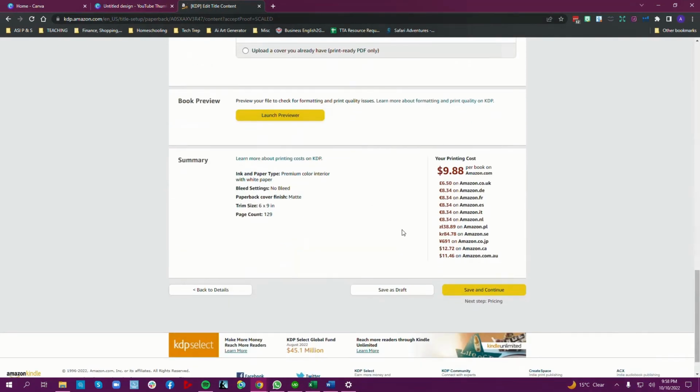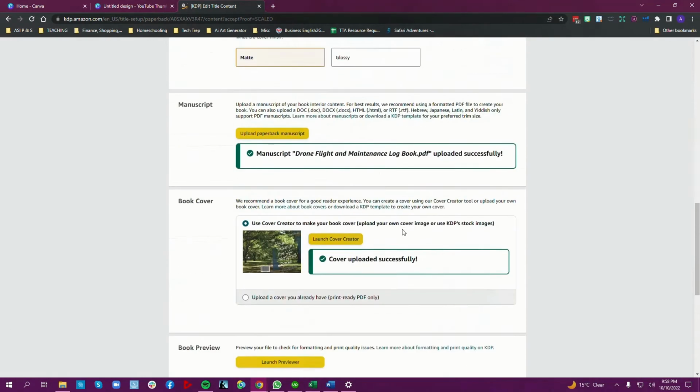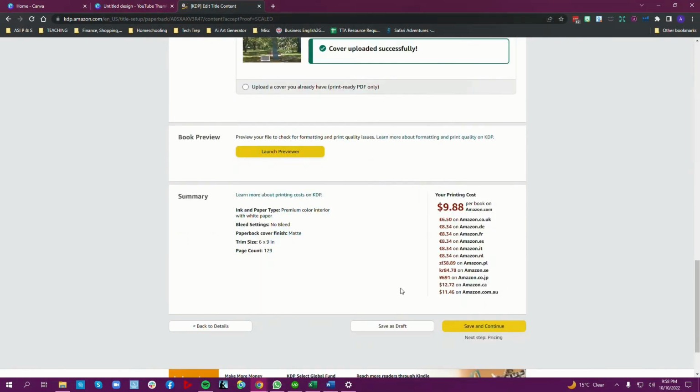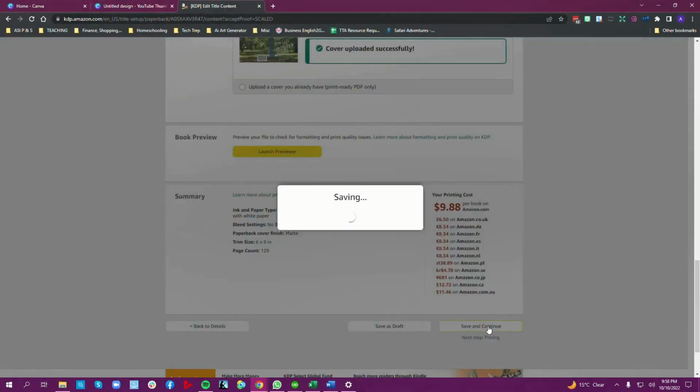It is a $9.88 printing cost for this because of the precise type of paper. The cheapest is the black and white, usually the white paper interior. In this case, I want the higher paper, and when I officially finish this book, I can make those changes later as I go. So just like before, we're going to hit save and continue. But if you notice, it does show printing cost in each of the different locations. So let's hit save and continue.